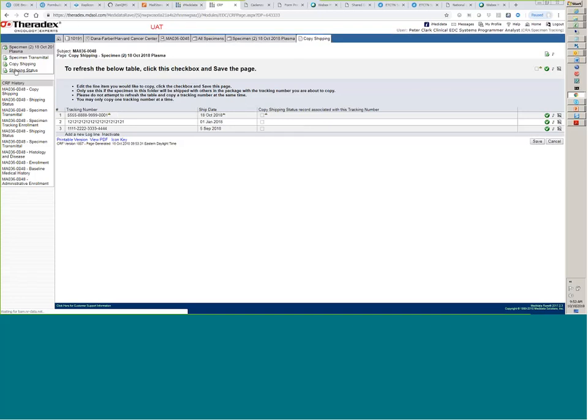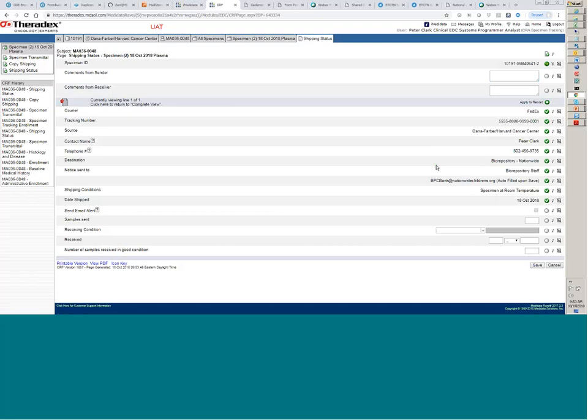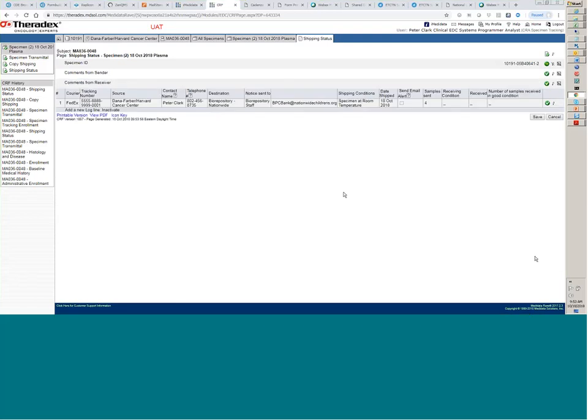Now when I go to the shipping status form, all that data that I had previously entered is entered in here. I do need to edit this because sample sent is going to be different for a different sample. So if I put in, I think we had 4 of those plasmas, I can click Save. Now, we're ready to print out the shipping list.